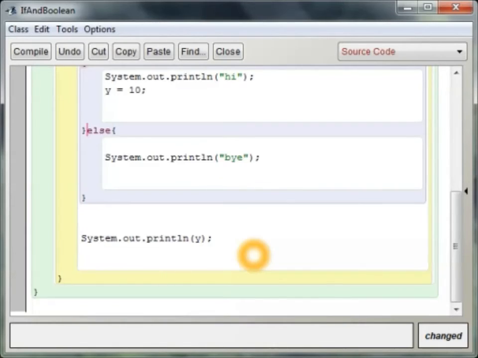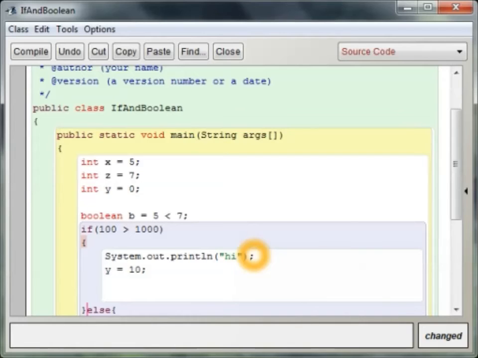Anyways, that's all for booleans and if statements. The next tutorial is going to be for loops, and that's all.